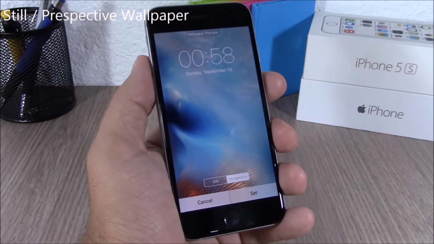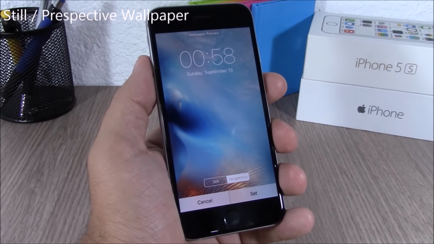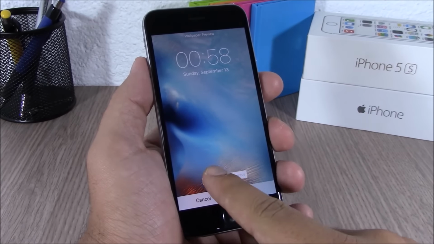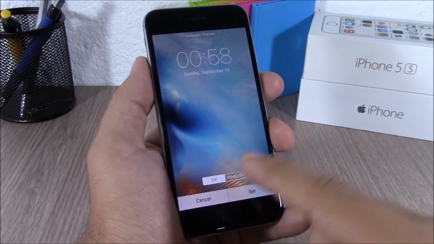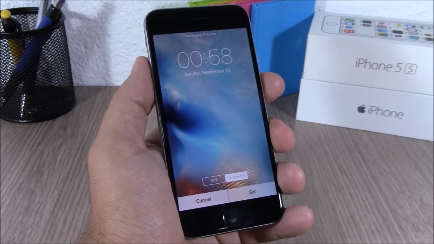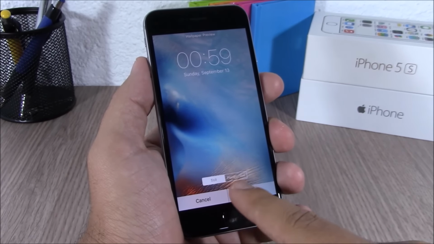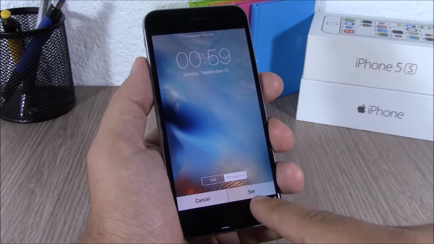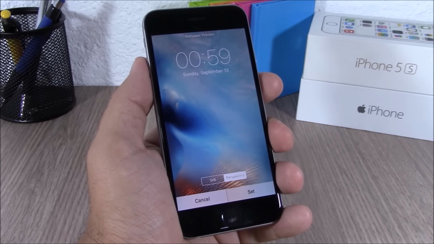When you go to set a wallpaper on iOS 9, you have two choices. Here you can see you can set the wallpaper as still or perspective. You choose either one of them and then click here Set Wallpaper.